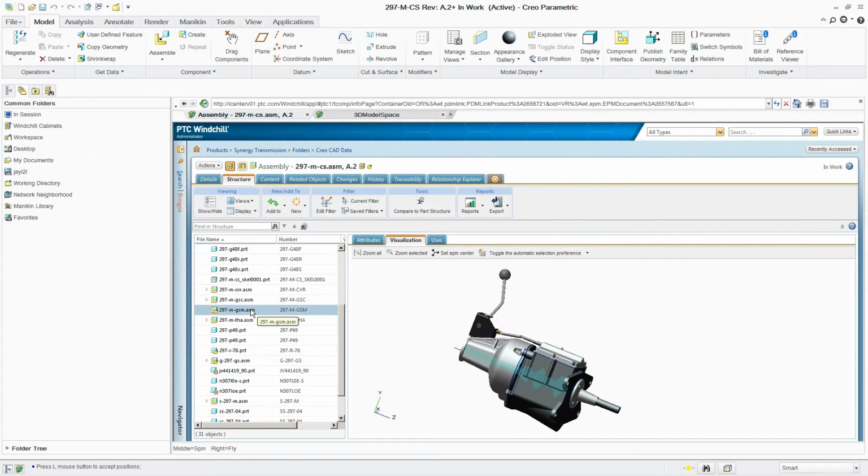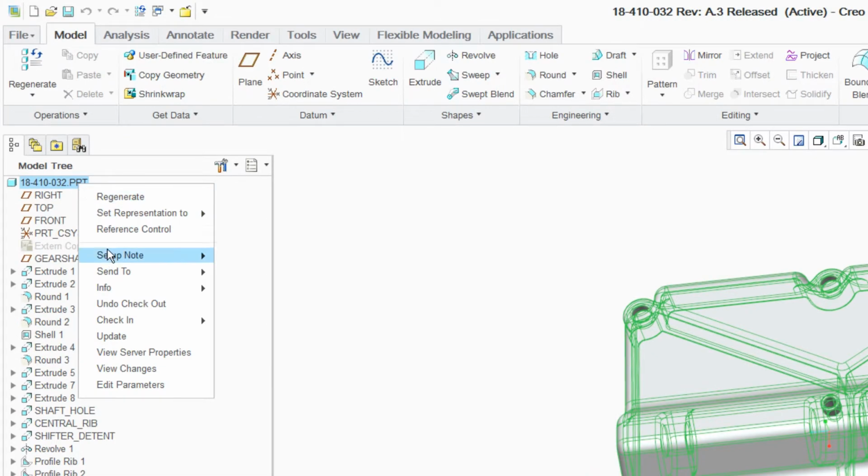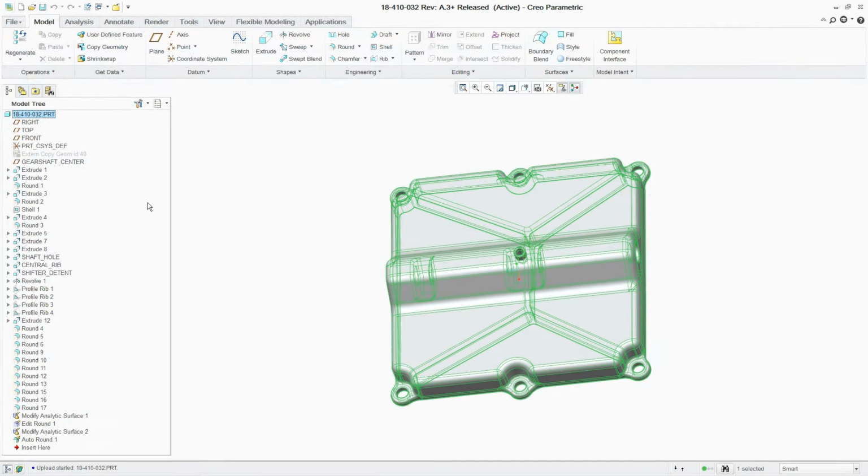An embedded browser provides quick and easy access to the PDM repository. Simply right-mouse-click on the item, select Check In, and it's now stored in PTC Windchill PDM Essentials.